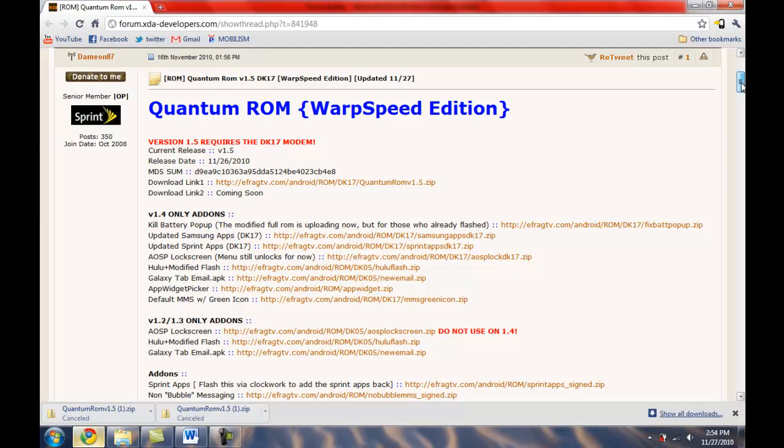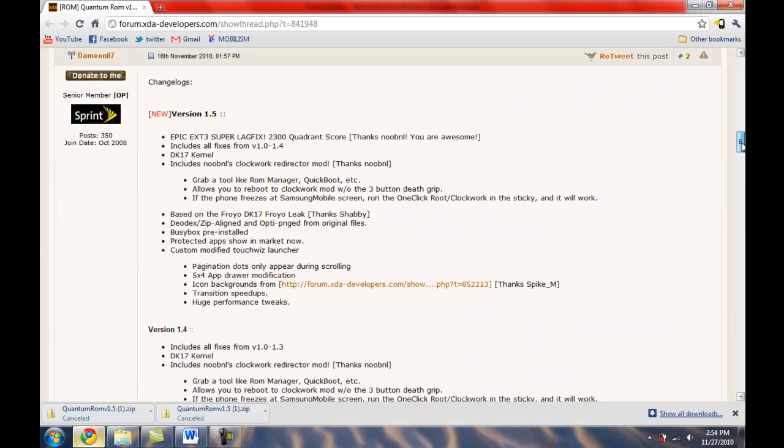So this ROM has fast speed. It includes the DK17 kernel. It includes Clockwork mod. It's based on Froyo DK17 Froyo Leak. It has BusyBox pre-installed, protected apps show in the market now, custom modified TouchWiz launcher. That's what's in version 1.5. So now I will show you on camera how to actually install it on your phone.